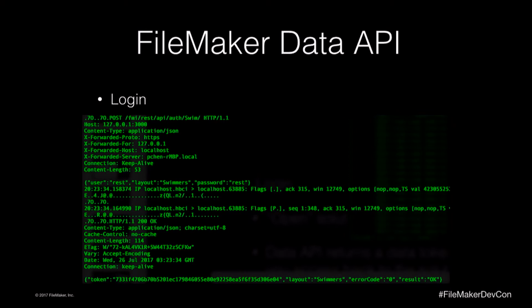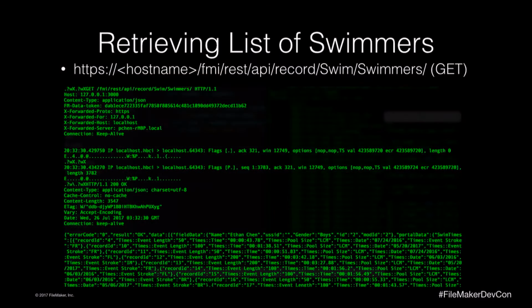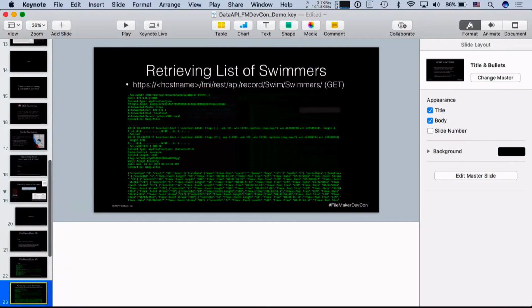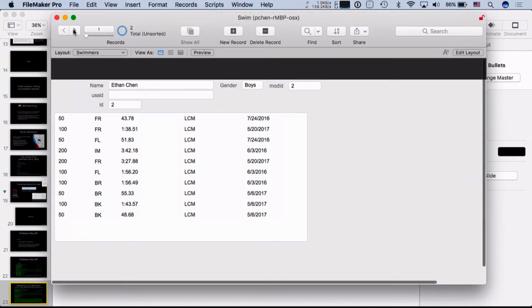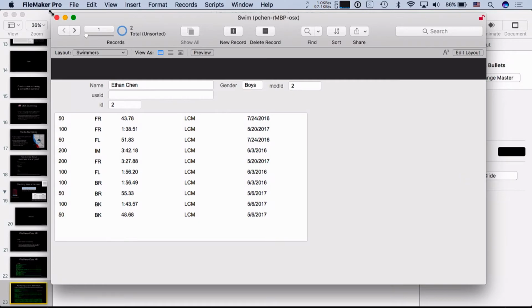We also let you know what layout you're on, just in case you have an open window script or something like that, and the error code and result. So pretty straightforward, and then you will use that token in subsequent calls to the API. Example right here. This is an HTTP GET, and we're getting the list of swimmers. So that was, hold on, let's go back. That is this table. So there are two swimmers.